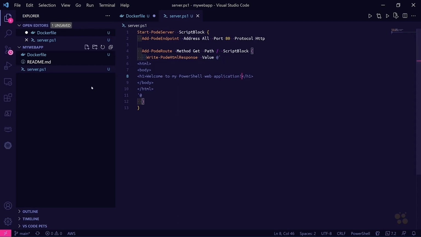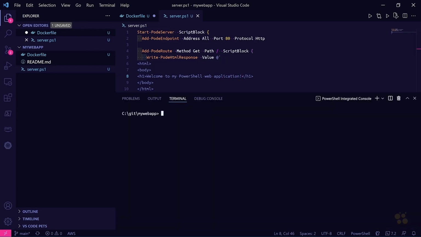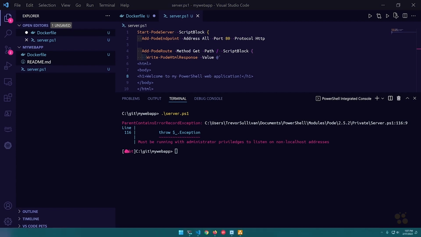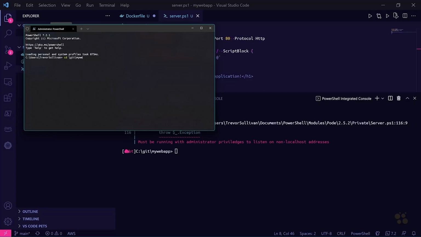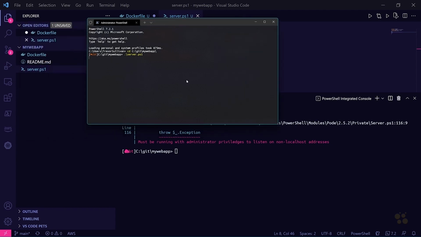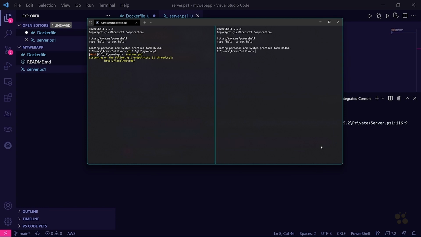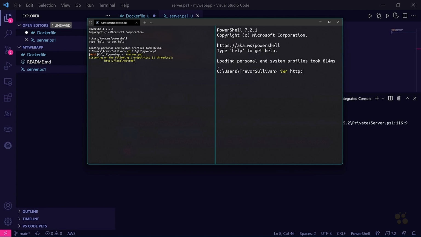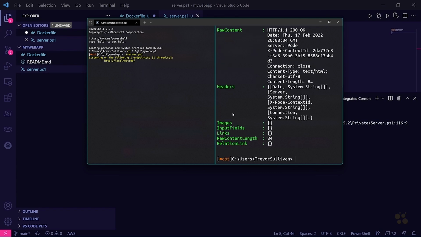Cool. So if I was to run that application, let's just do a ./server.ps1. And of course, I need to run this as administrator. So let me fire up an administrative shell here. And we'll cd into /git/my-web-app. And then I'll do ./server.ps1. And that should kick up a new Pode server. And then once that Pode server is up and running, I should just be able to do Invoke-WebRequest and say http://localhost port 80. And that should return my HTML to me.